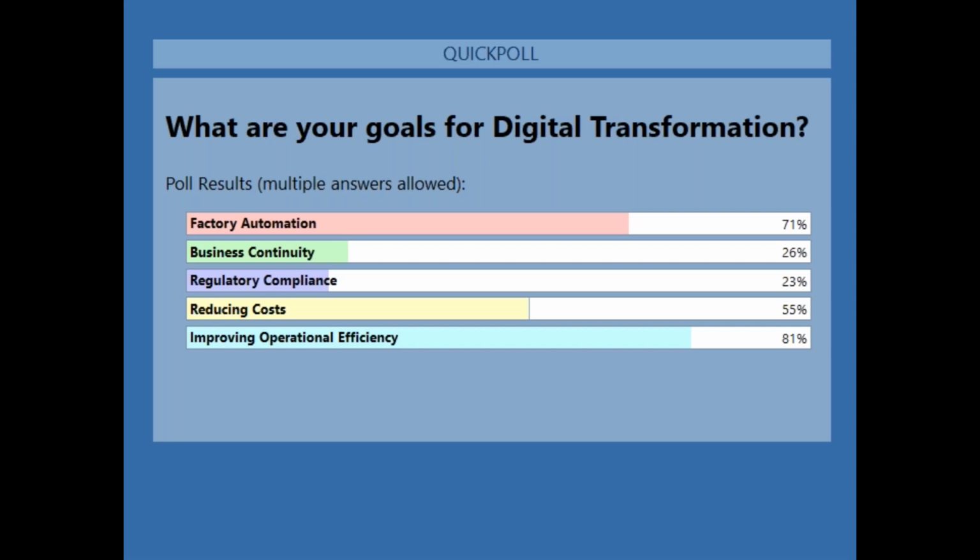Okay, it looks like 71% of you chose factory automation, and the next one down is 55% at reducing costs, and 81% chose improving operational efficiency.